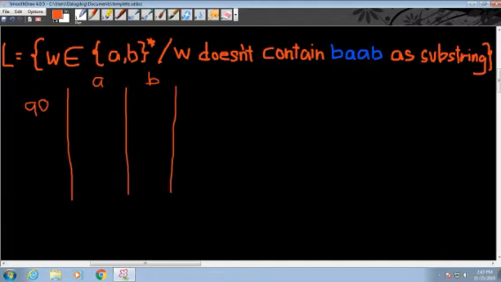So in Q0, when I see a B, I'm gonna go to Q1. And in Q1, when I see an A, I'm gonna go to Q2. And in Q2, when I see an A, I'm gonna go to Q3. And in Q3, when I see a B, I'm gonna go to Q4. So Q4 is the final state of our language that contains a BAAB substring.